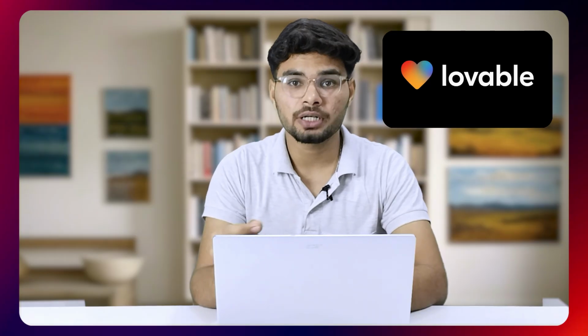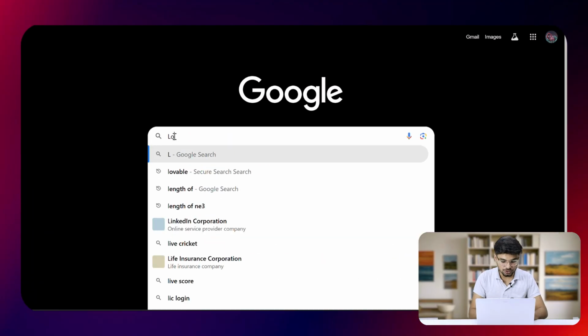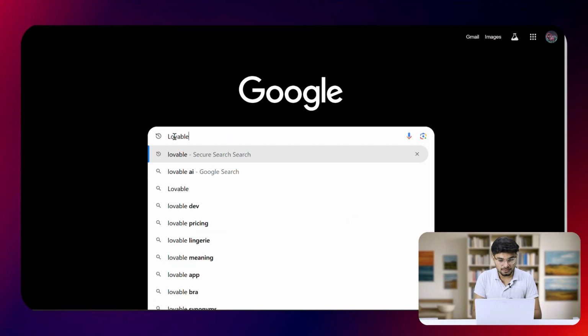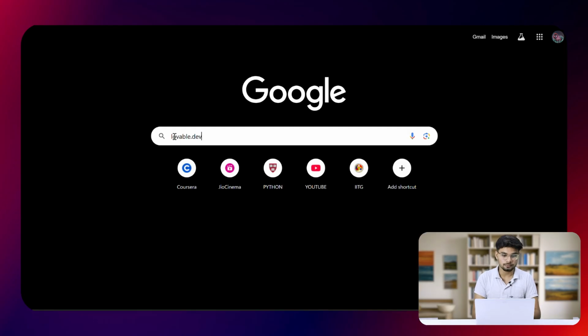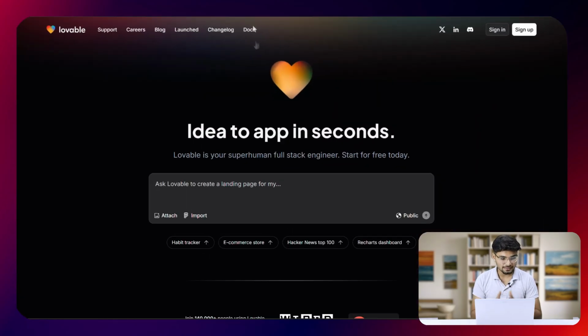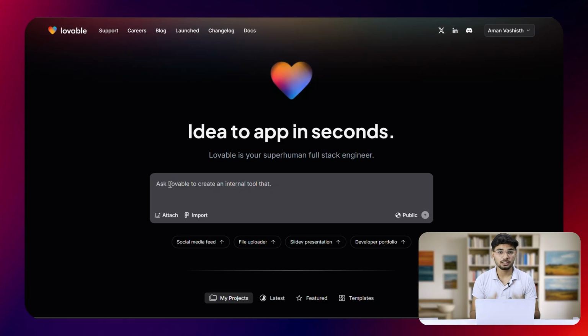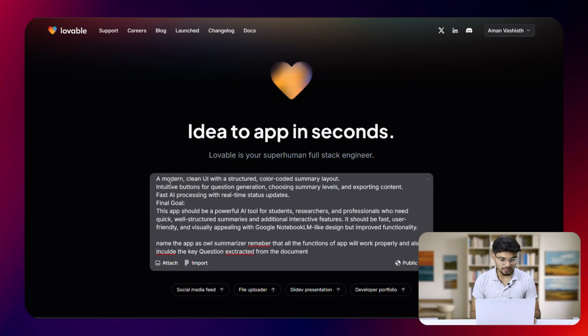To build our app, we are going to use a platform called Lovable.dev. So you just have to search Lovable.dev on your PC or laptop and here we go. As you can see, this is the home screen of Lovable.dev. If you are a new user, you just have to sign up by clicking here. After sign up, we are ready to go. You just have to paste your prompt here and click enter.